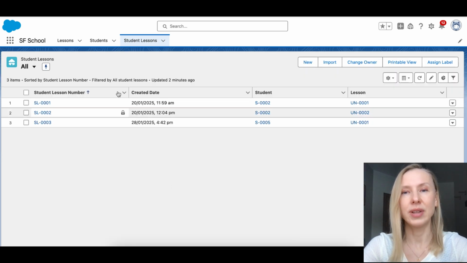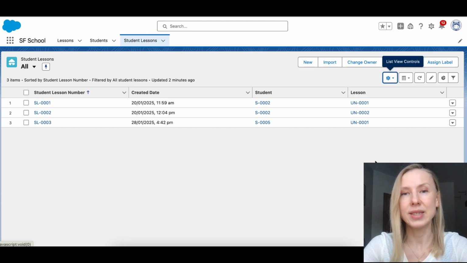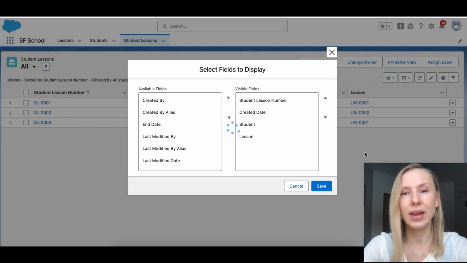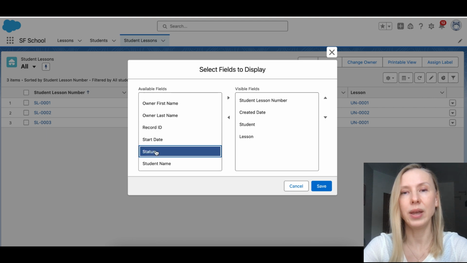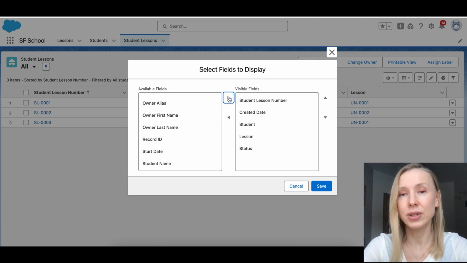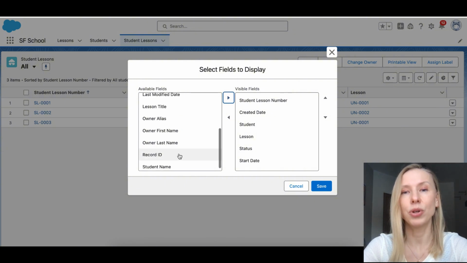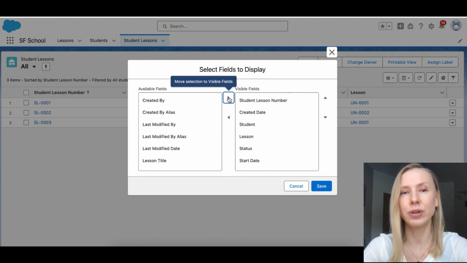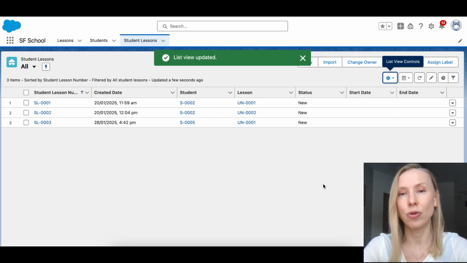Let's open the student lesson tab, and we can also see all the assignments here. Let's make this list view more informative now by adding our newly created fields. We click Select Fields to Display, and we add our status and our dates. Before, we had only a reference to the student and a reference to the lesson here, and now we add our new fields. Let's check it. Yes, and we can see the status already predefined for all as new.